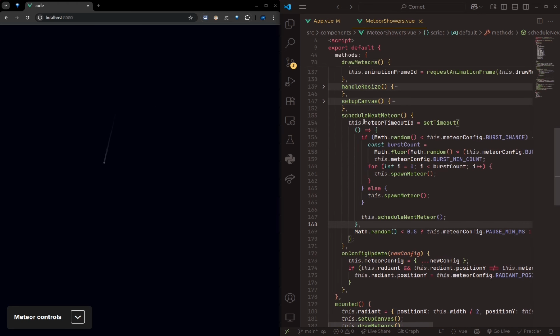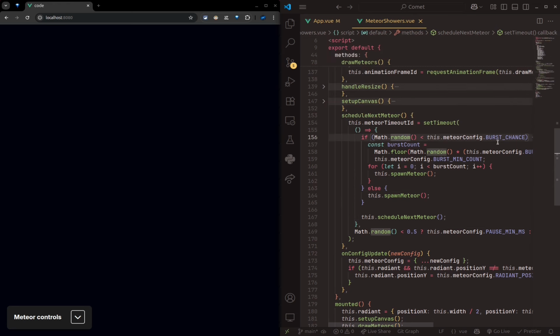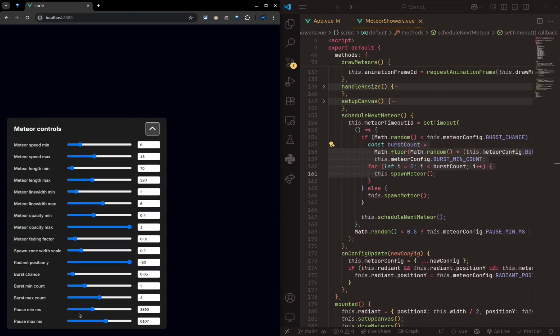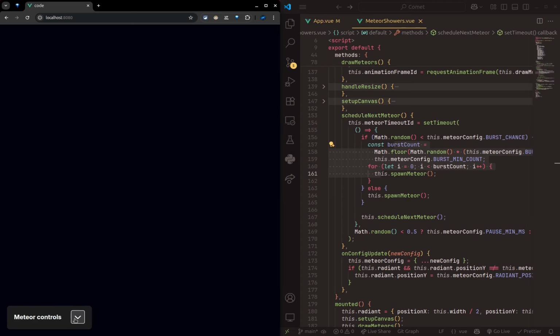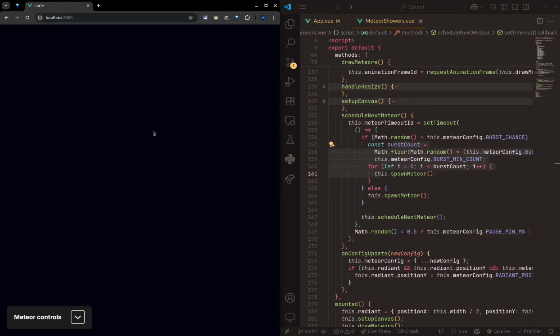And here, basically, if the random value is smaller than burst chance, I will spawn multiple meteors. And in order to control that, I have two sliders. So here, let's set that to 5, and let's see what will happen. And also, let's set the burst chance to a higher value. And as you can see, now we get a burst of meteors.